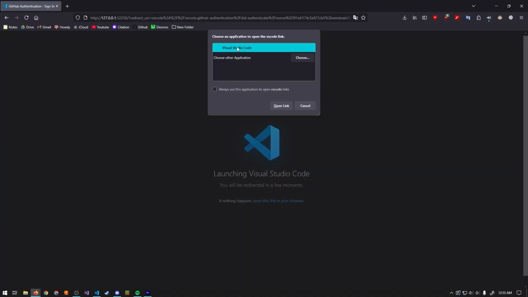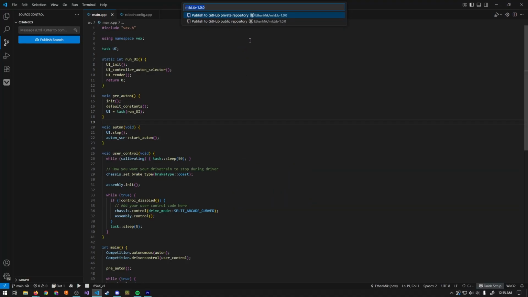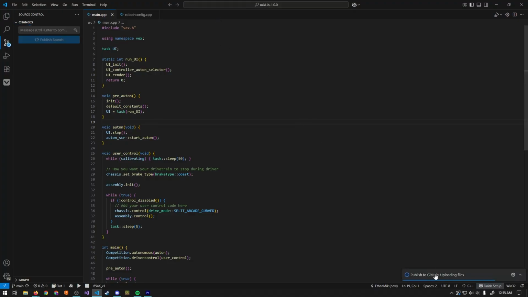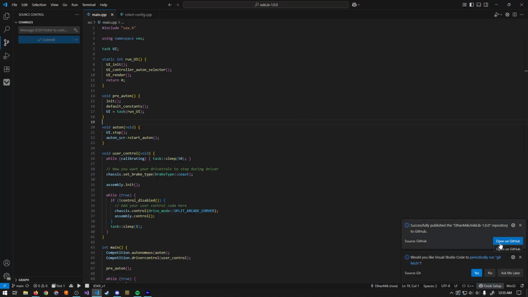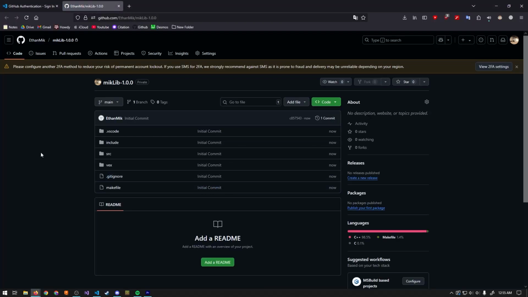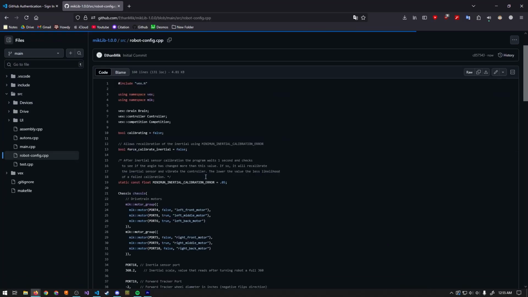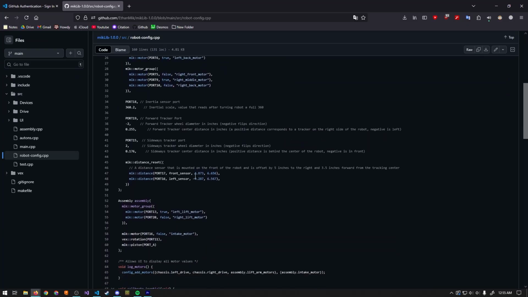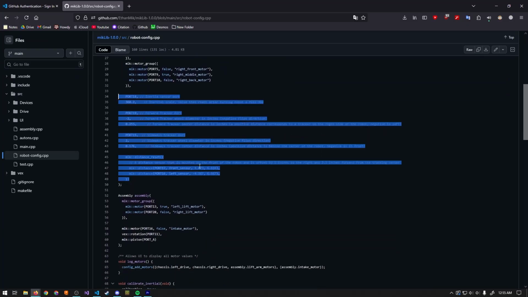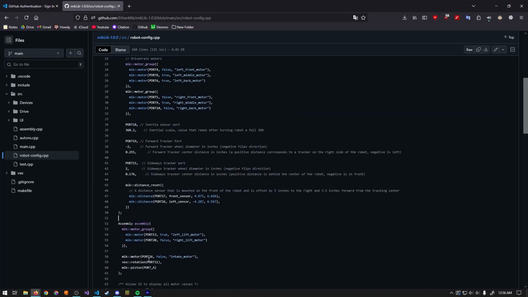Open VS Code through your browser. Then click publish to a private repository. Then I can click the link to open the repository. And now I can see all my files are there. So if I go into src, bot config, which we're editing, all my stuff that I edited is there.